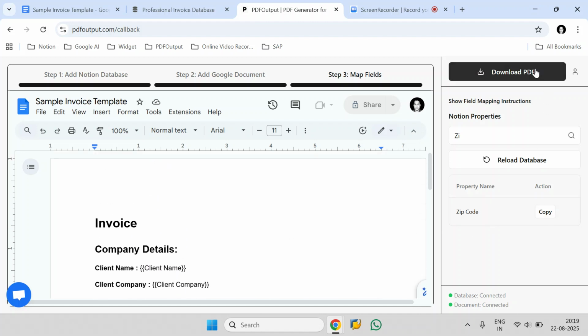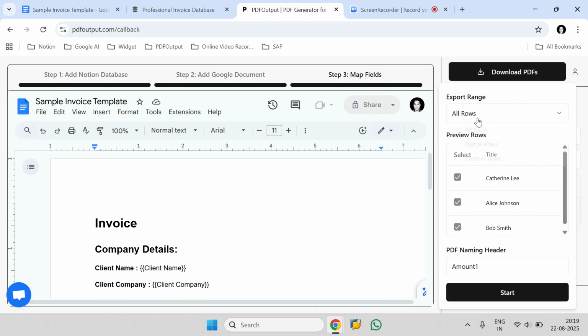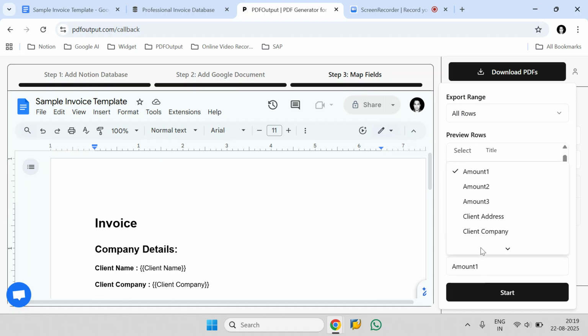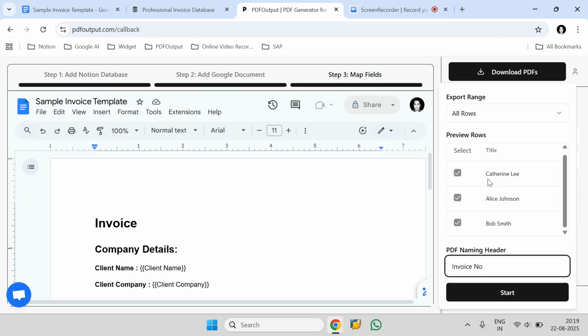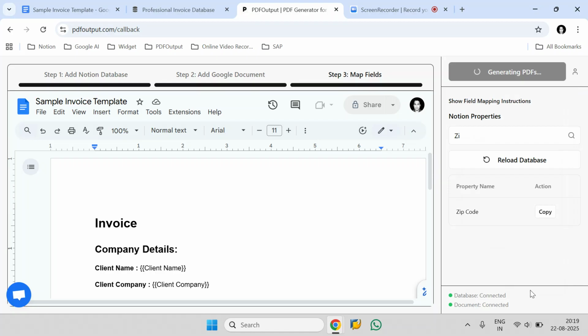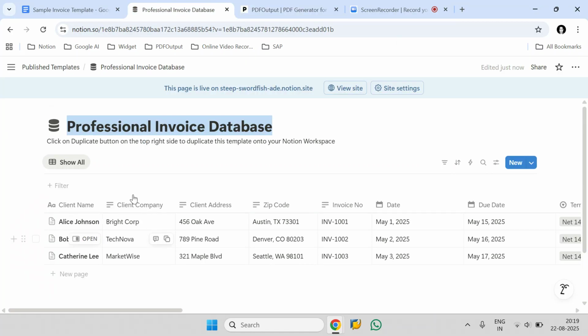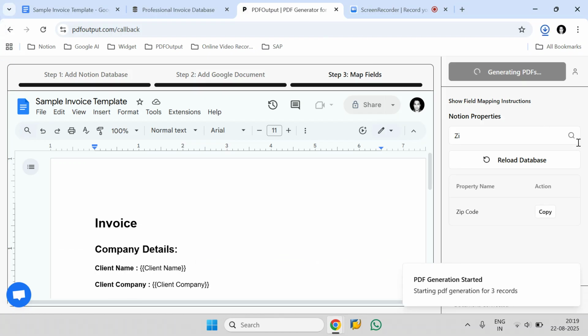Now let's download the PDF. Click on download PDF and you can go with different options over here. I'll go with all the rows. And over here, you can define which column you want to use as reference for naming the PDF file. I want to go with invoice number over here. Click on start. Now it will generate three PDF files as we have three rows of data, and it will save the files by the invoice number reference.